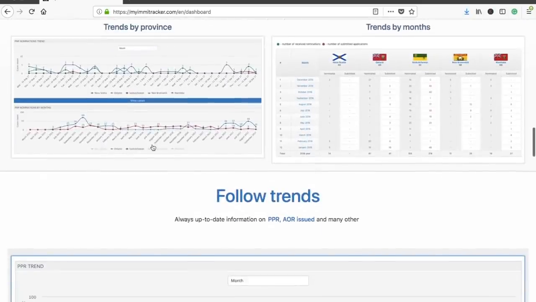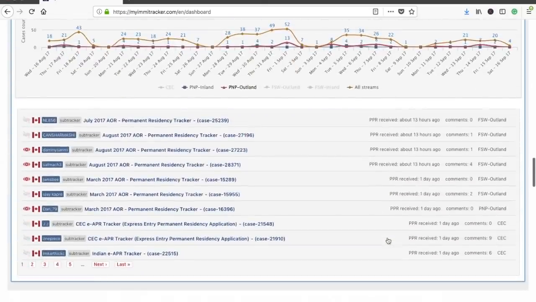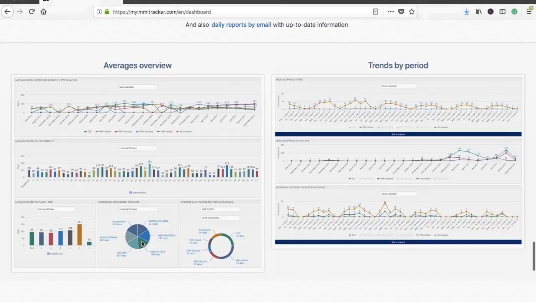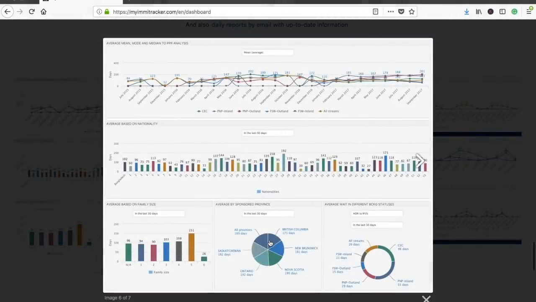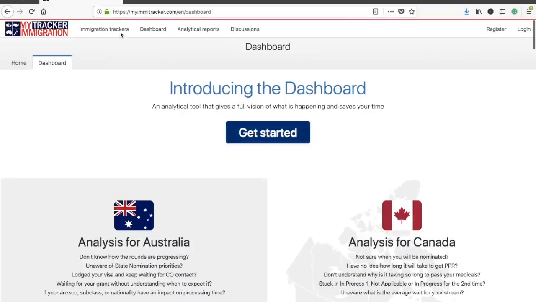So over here, trends by province, how much time does it take, trends by months of different PNP programs, how much time it took in every month. And going down further, this website is a beauty. And you can check some other details like different PNP programs, how much time do they actually take. For British Columbia, they generally take like 171 days. This is an average time and it may differ drastically, but this will just give you an idea of how much time it takes. So now let me take you straight away to their tracker.